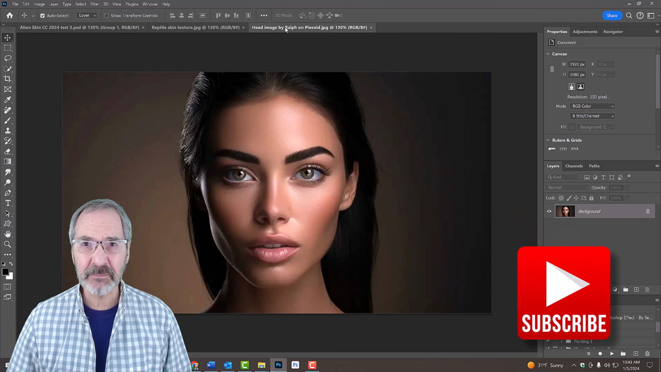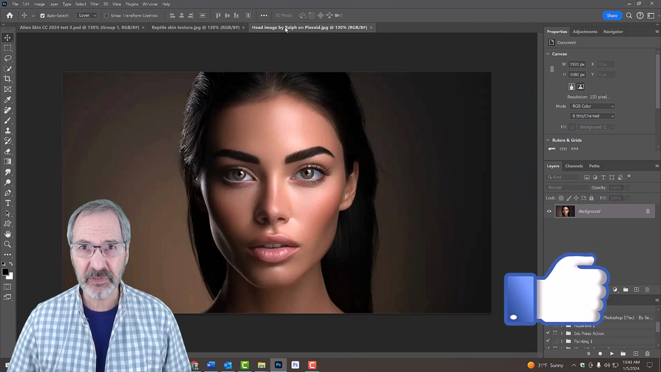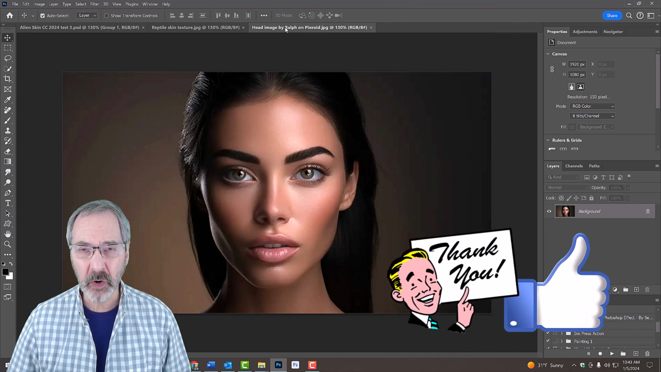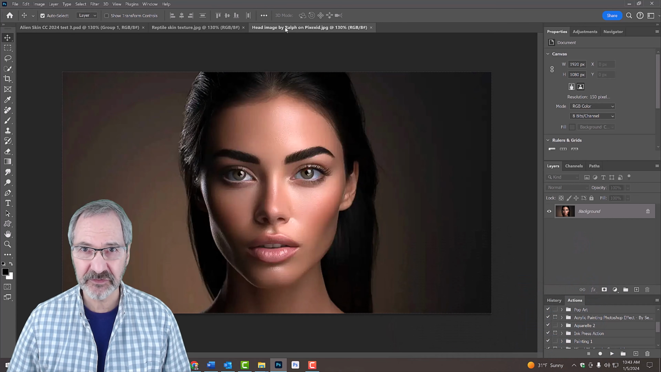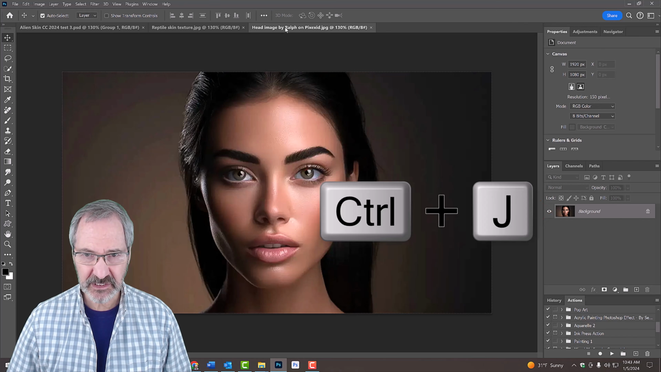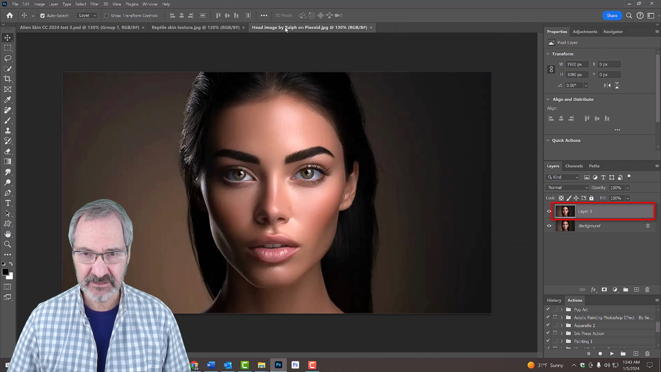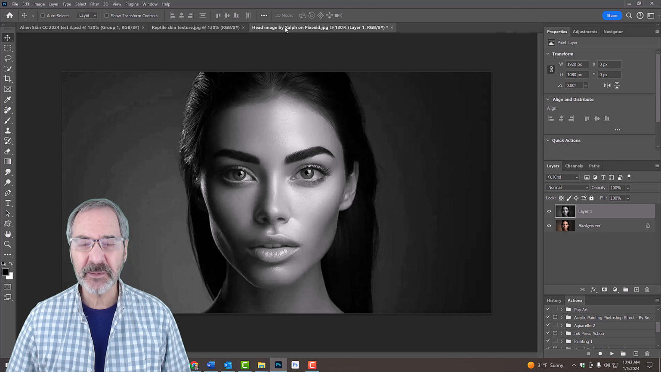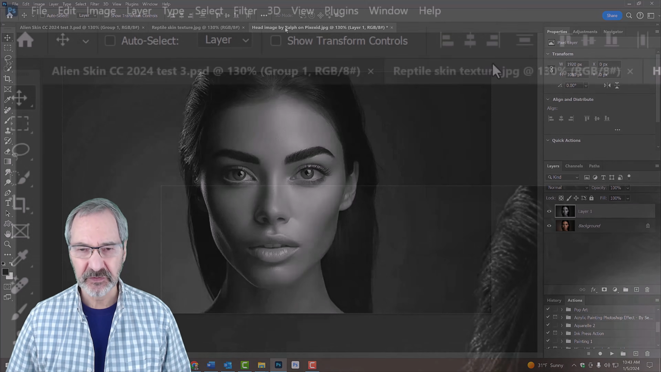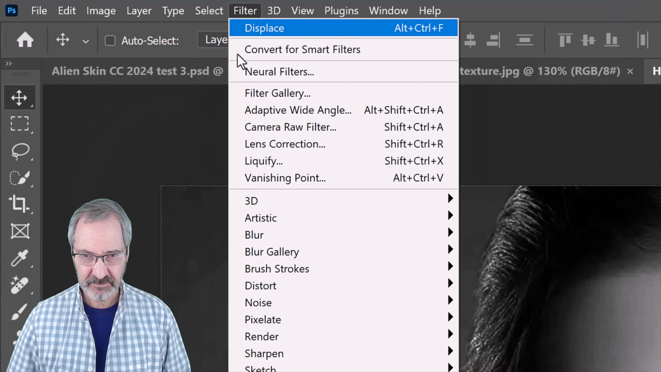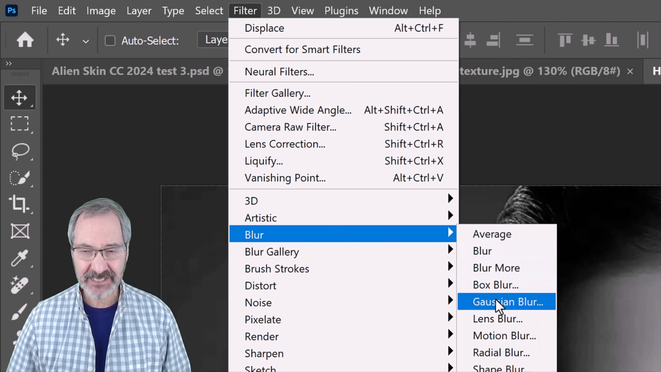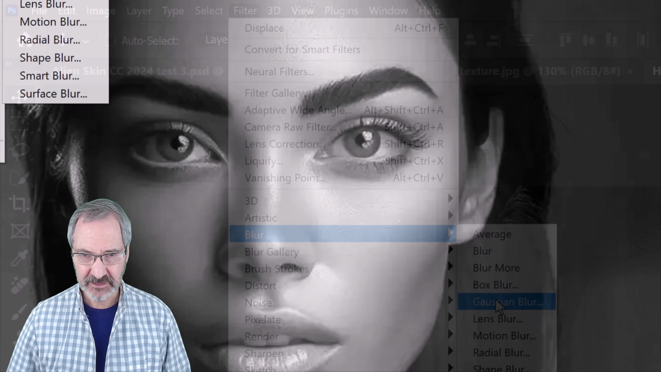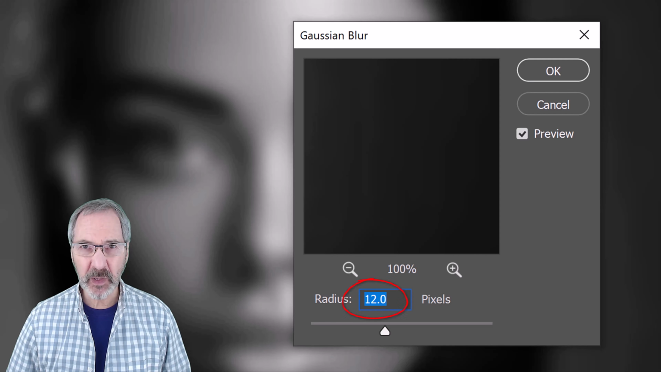The first step is to create a displacement map of the face that we'll use to warp the texture around the face. To do this, make a copy of the face layer by pressing Ctrl or Command J. Desaturate it by pressing Ctrl or Command Shift U. Displacement maps look best when they're blurred, so go to Filter, Blur, and Gaussian Blur. Let's blur it 12 pixels.